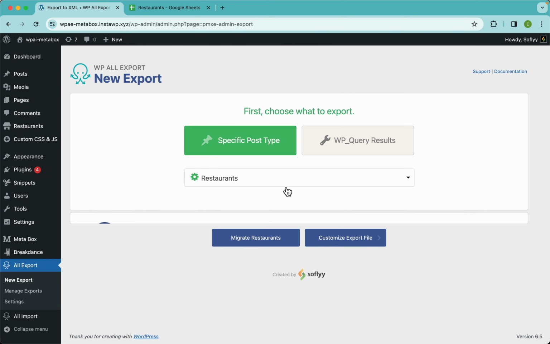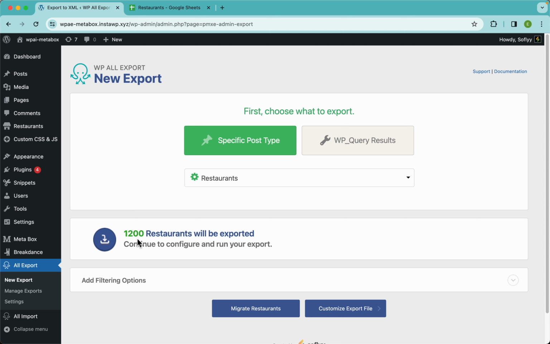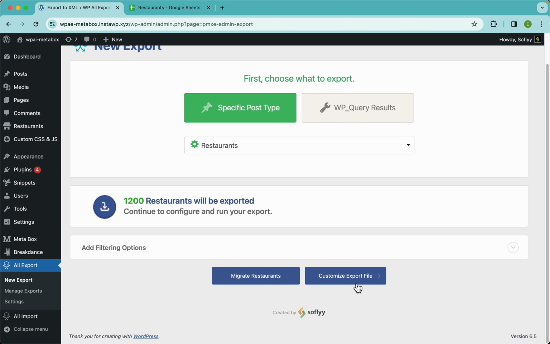Now WPL export is going to show us the amount of restaurants it finds. And you can see the number is exactly what we have here. So we could continue and customize our export file, or we could migrate all of the restaurants without making any changes, right? So we're going to choose this customize export file option.